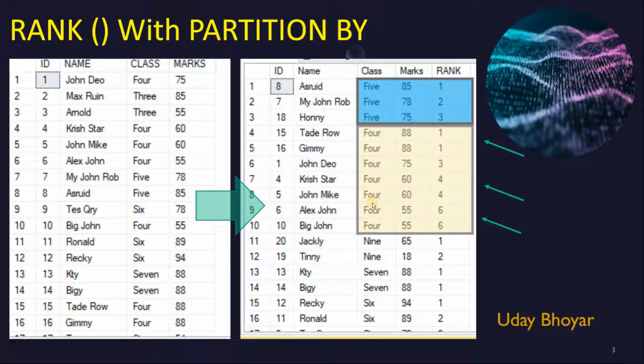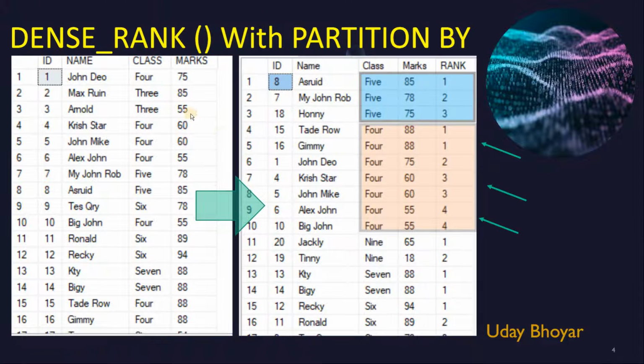When it comes to the dense rank function, when there are duplicate values, it allocates the same rank to all those duplicate rows, but it doesn't skip any rank in the sequential order. So what exactly does dense rank do? It gives the sequential order of ranking after the duplication of ranks. It doesn't skip out anything.